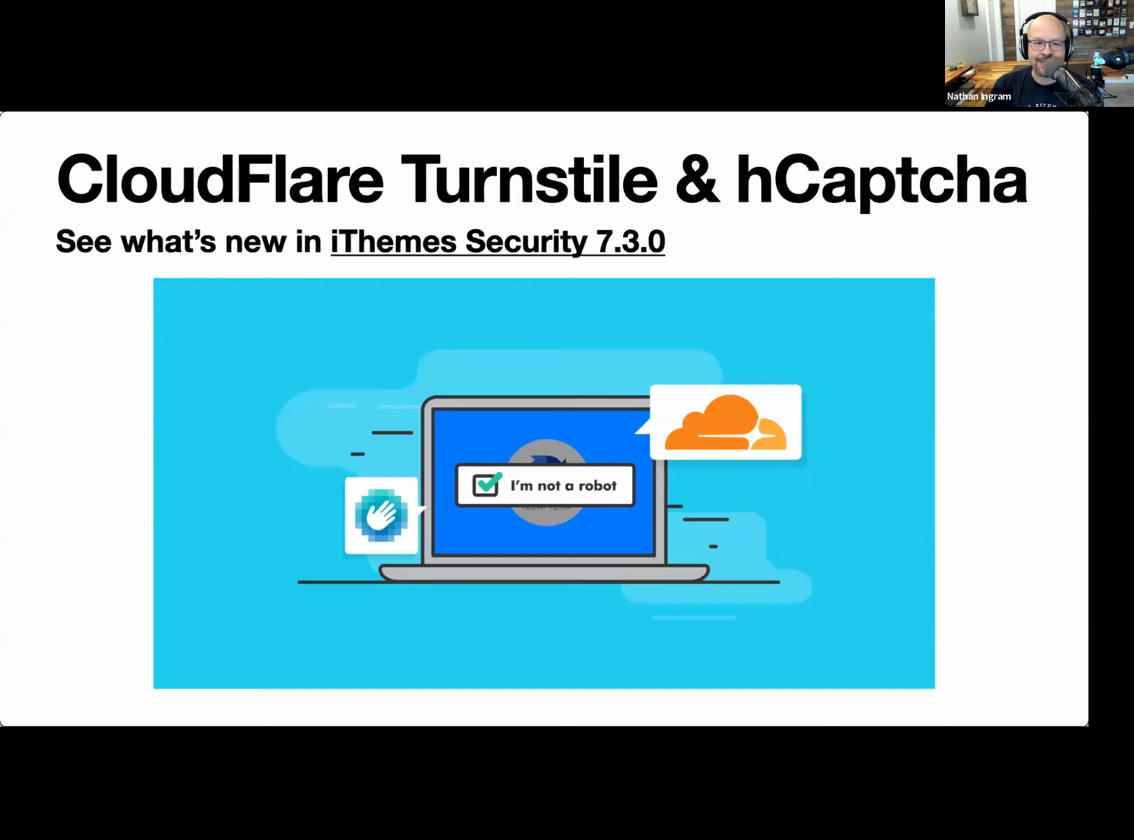I'm joined by Timothy Jacobs, who is the lead developer for iThemes Security. And Timothy's going to be talking to us today about some new features that are rolling out that include the new Cloudflare Turnstile and hCaptcha options. It's just another way to deal with CAPTCHA rather than Google.